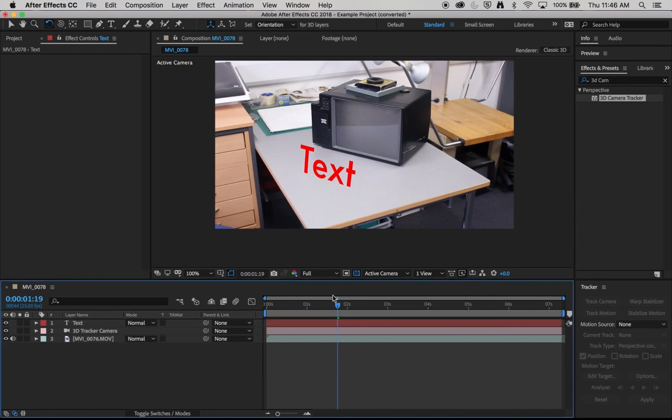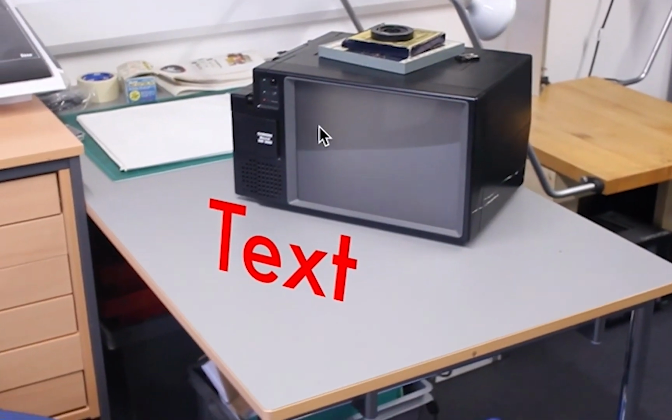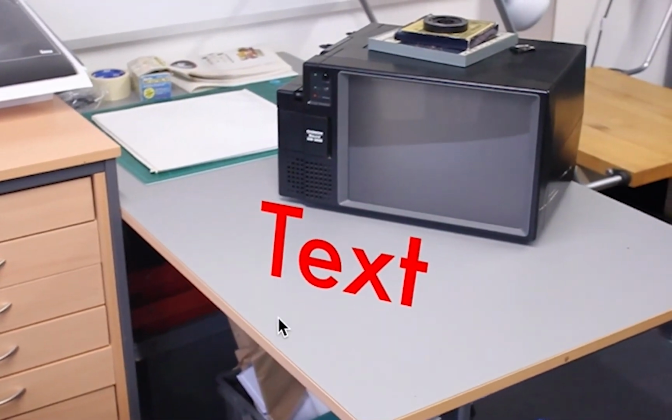So it looks right. And as I play through, it'll move in the same perspective. The text has the 3-dimensionality to it.